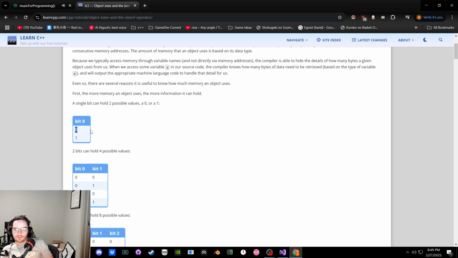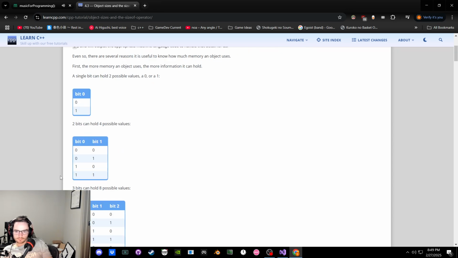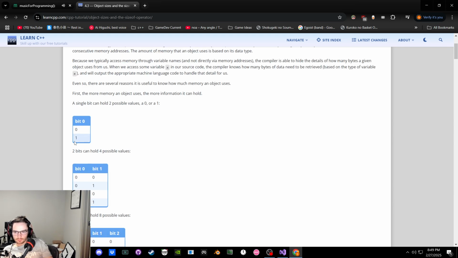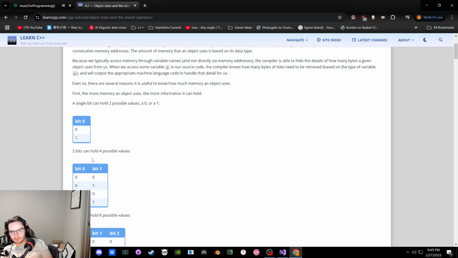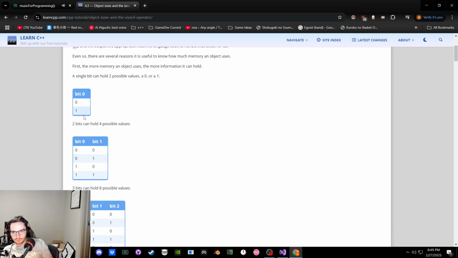Oh, so each of these are bits. Two bits. 4 bits. Oh wait, hold on, 2 bits? 3 bits? What are you talking about? Oh, here we go. Single bit, that's 0 or 1. 2 bits can be 0 0, they can be 0 1, they can be 1 0, they can be 1 1.